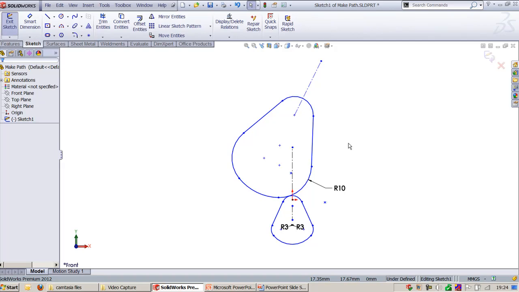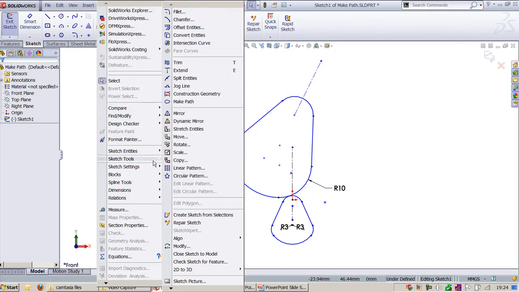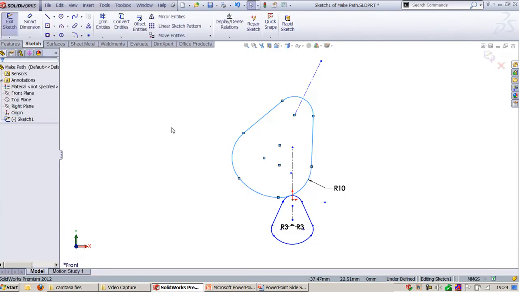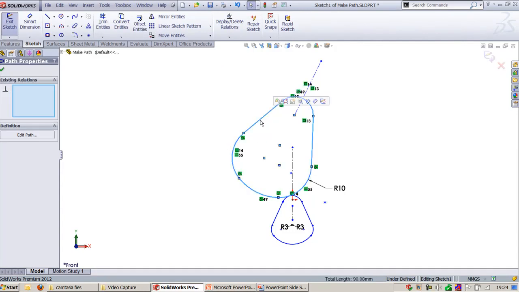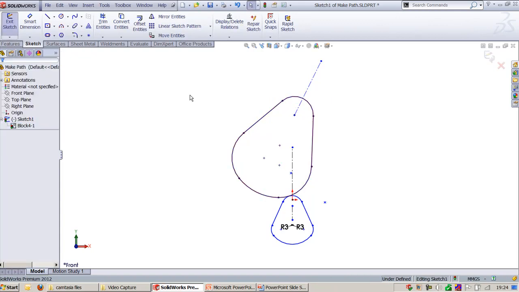My first job is to convert these single entities into one single path. I'll go to make path, I'll select these entities. It should be tangential and moreover it should be continuous. Created, and this I will make as one single block. That is one single entity.